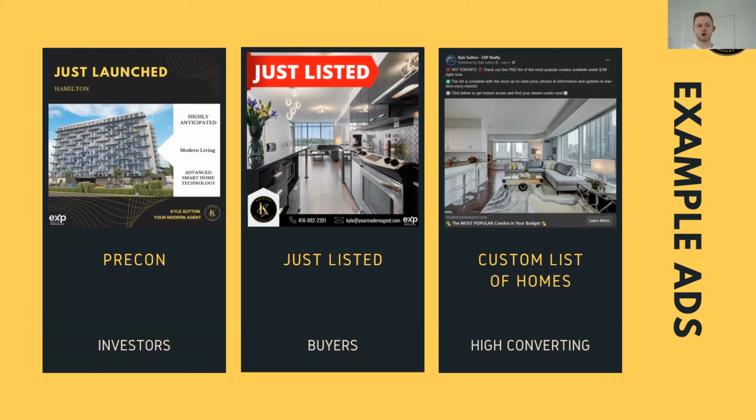And a lot of times you're actually working with investors, which is incredible because, as you guys probably know, the investors are probably going to purchase from you more times than a standard buyer and seller.